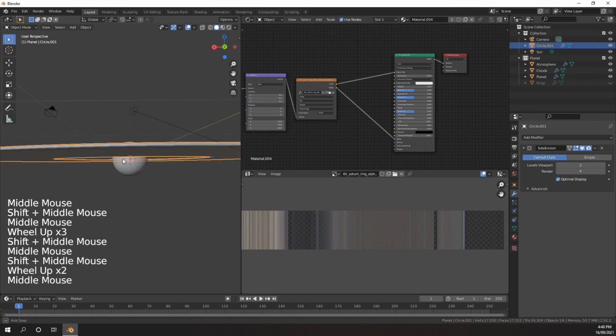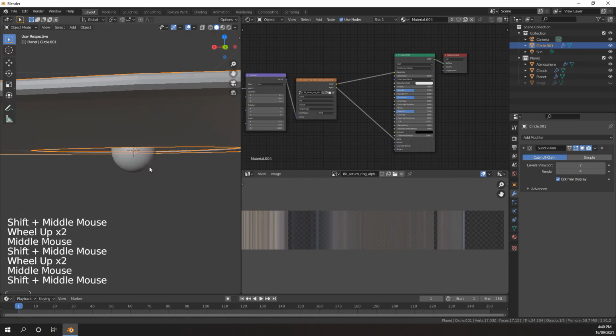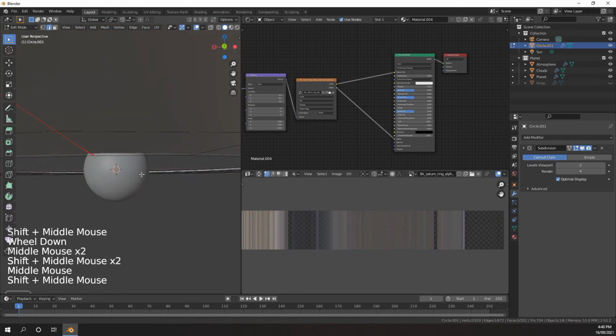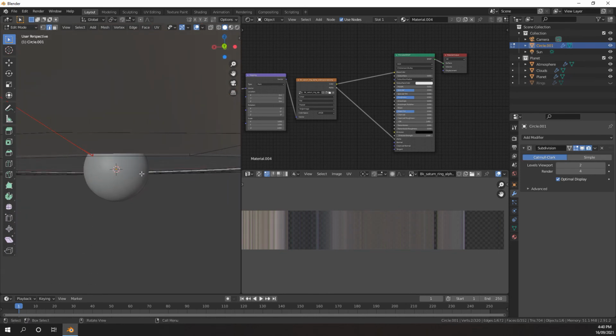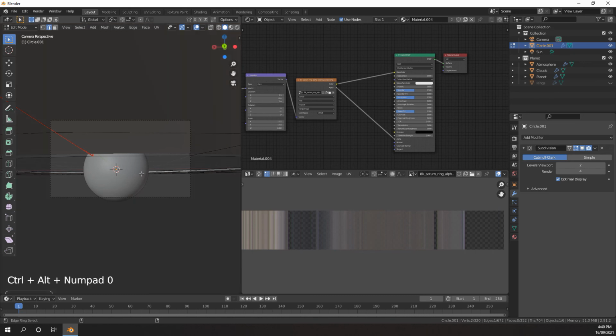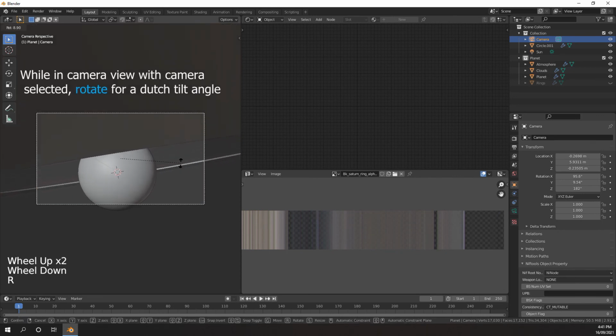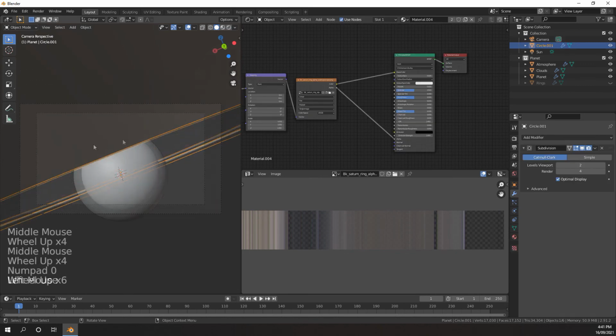So now I'll work on just a simple camera angle just to begin with. Probably put it here, so once you've got the view where you want, Control Alt and numpad 0 gets this currently active camera and brings it to your view. Alright, so I'll also maybe do something like that to create an interesting angle of the ring.